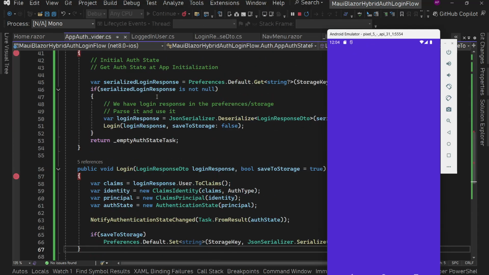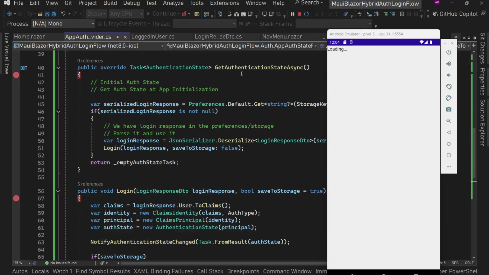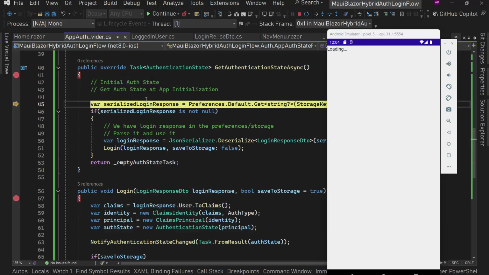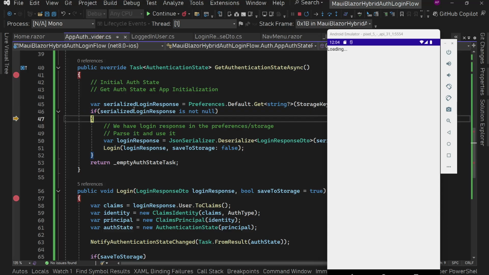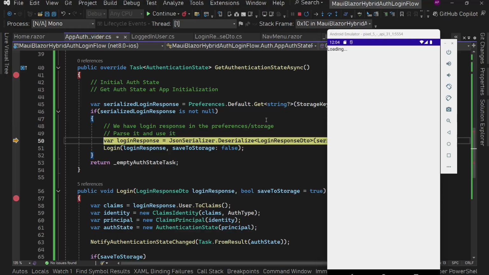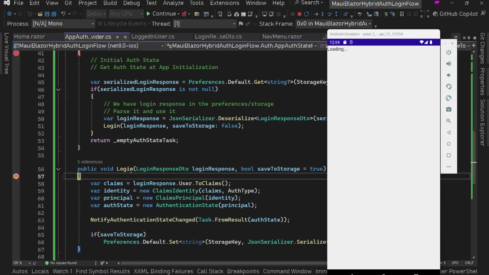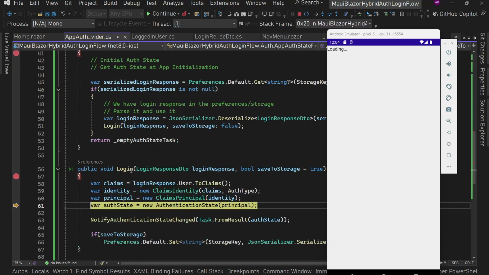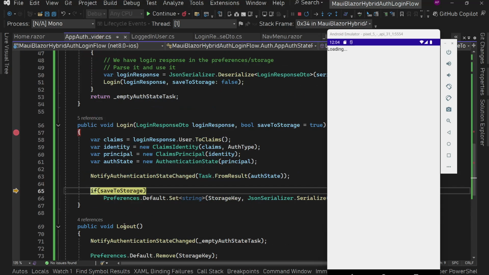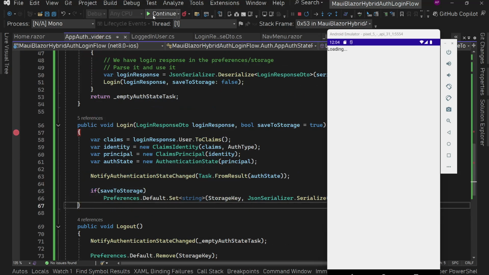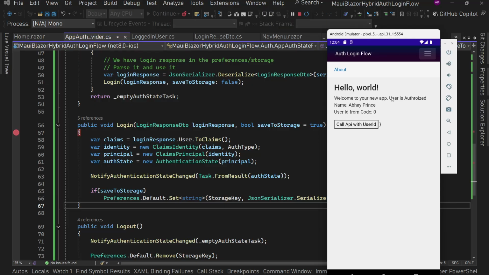Okay, this time it should again come here in GetAuthenticationStateAsync. It came. This time it should get this information. It has this serialized user information. We have this login response, and it came to login. This time it will not save to storage. Continue. And now we can see the user is authorized, the name is Prince, but the user ID from code is 0.